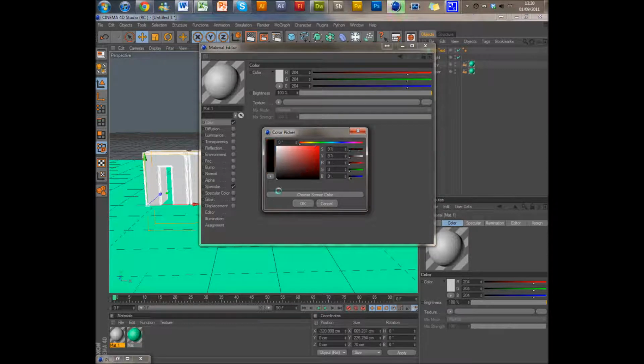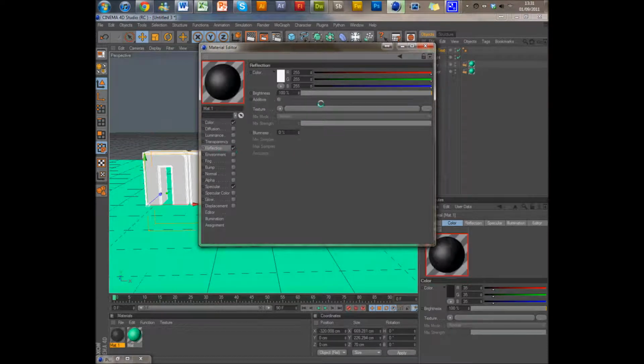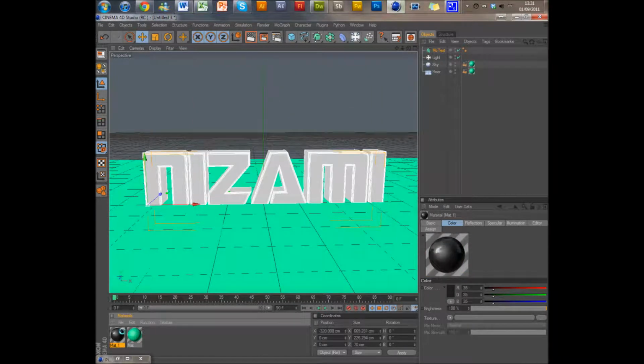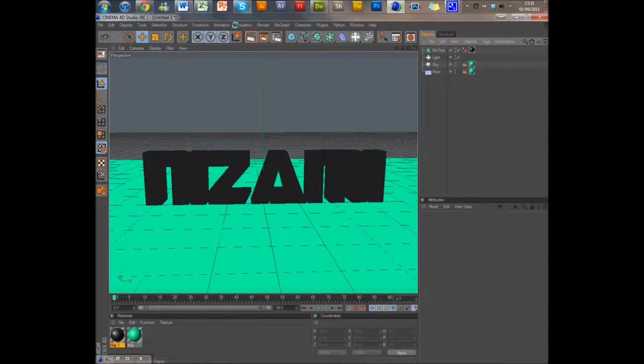So I'm going to make this a nice dark grey blacky colour, and I'm going to give it a little bit of reflection, just like 10% of this, and a Fresnel of about 20%, something small. I don't want it to be that reflective. There we go. So I'm just going to add this to the Nizami text, and then I'm going to render.